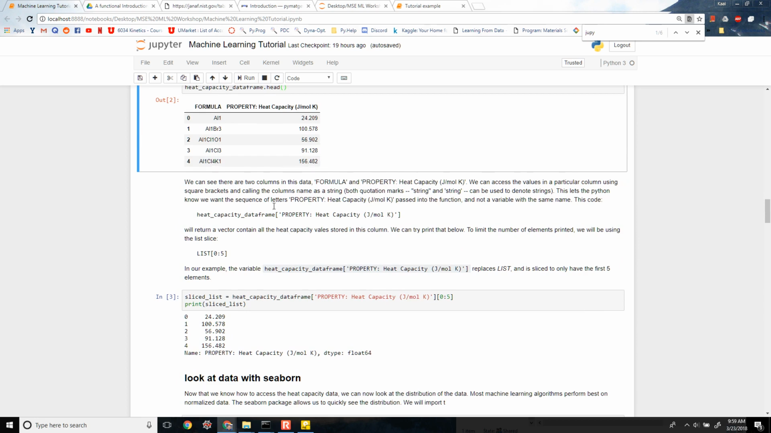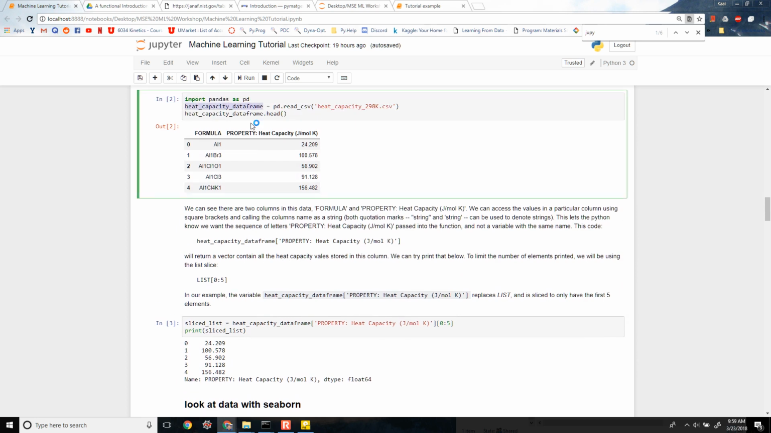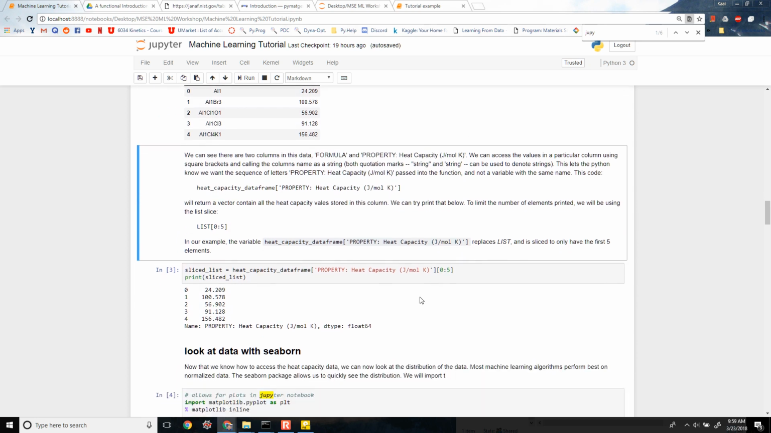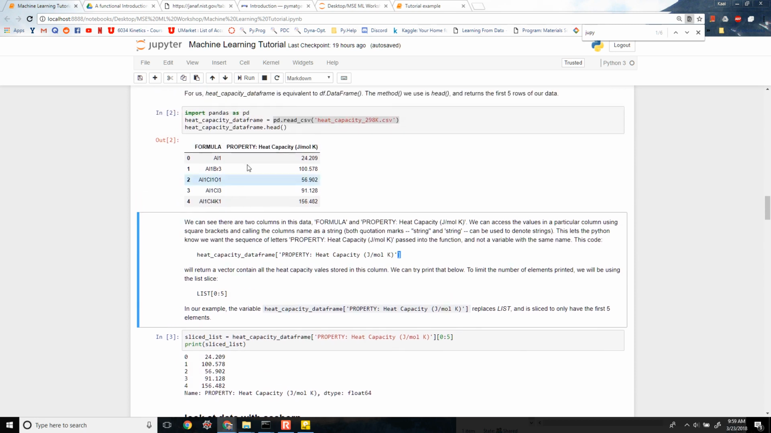Once we've created a data frame, so this is our heat capacity data frame, read CSV creates a pandas data frame when you use it. We want to be able to access both the formula and the heat capacity individually. The way to access a single column is to use these square brackets and then the name of the column. So here, property heat capacity, I just copy pasted that here. And then again, I made sure to denote it was a string using these quotation marks.